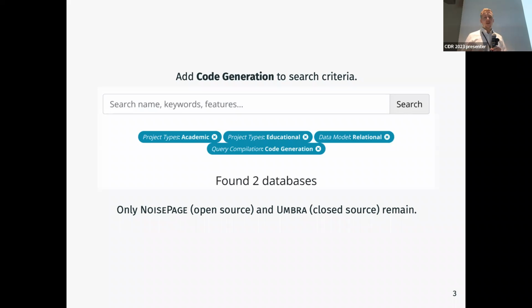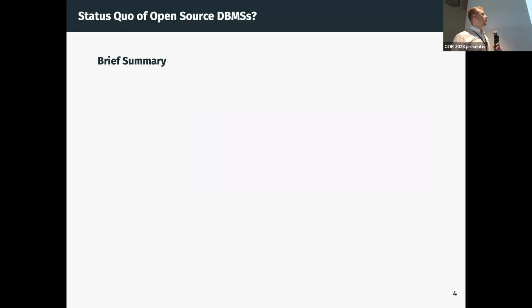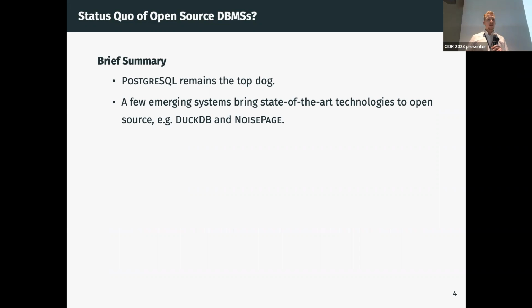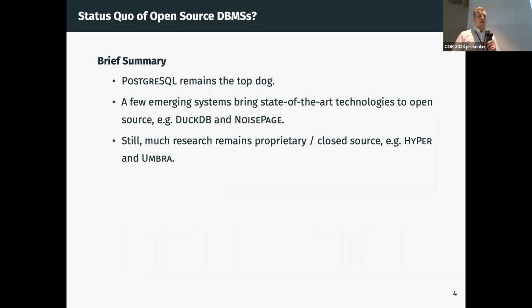It's available, right? So what is the status quo of open source DBMSs? And in brief, one could sum this up that PostgreSQL is remaining the top dog. It has been there for decades, and much research is still flowing into the system. However, it's old and a bit outdated. So there are nowadays some emerging systems that bring state-of-the-art technologies to the open source, like, for example, DuckDB, and there was NoisePage. However, there's still much research that remains proprietary or closed source. Consider, for example, HyPer and Umbra.